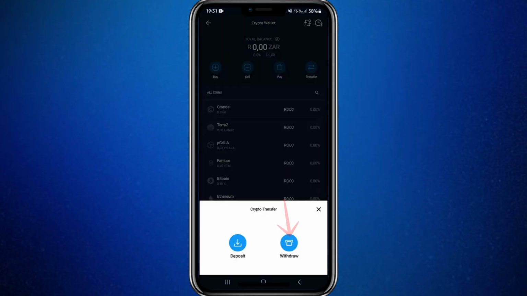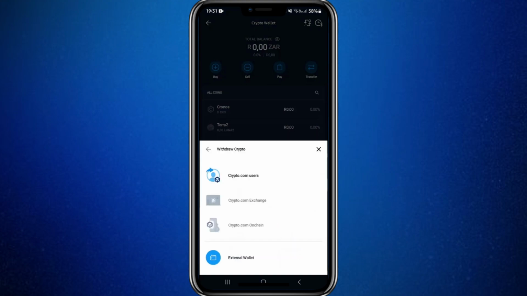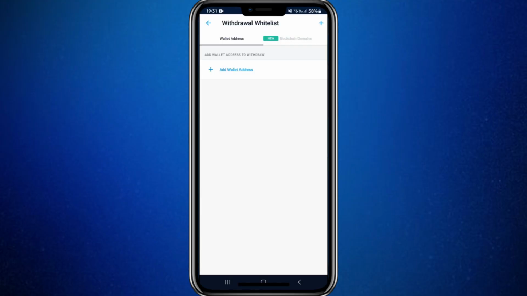on Withdraw. At this point, you will see the option to withdraw crypto, and you will need to scroll down to find and tap on External Wallet. Depending on your region, your balance, and your default currency, you may see different options here, allowing you to add a wallet address for withdrawal.